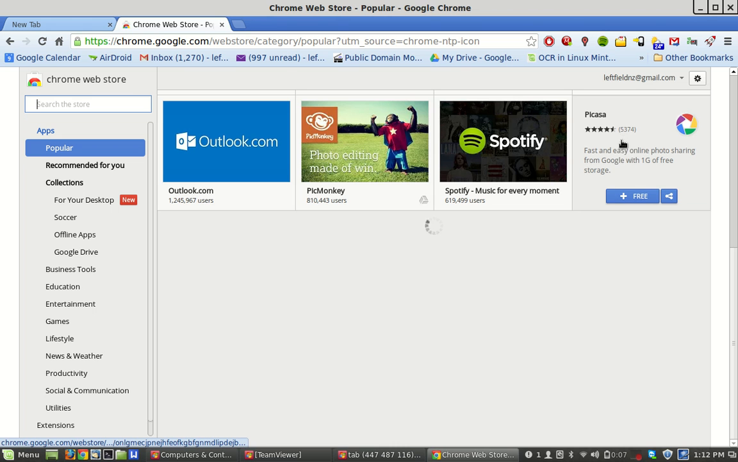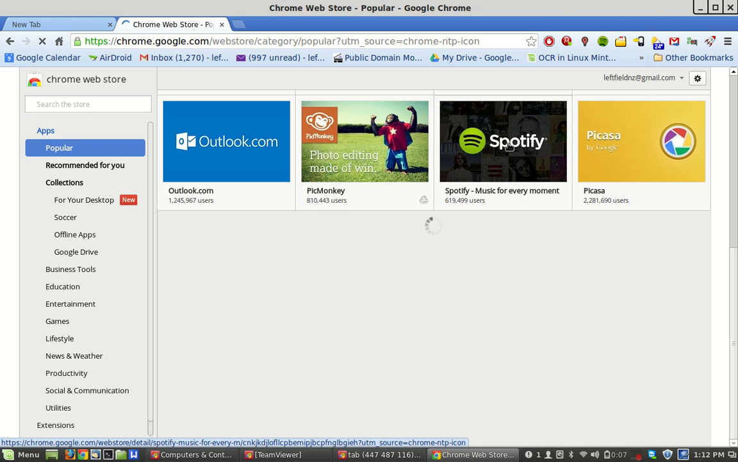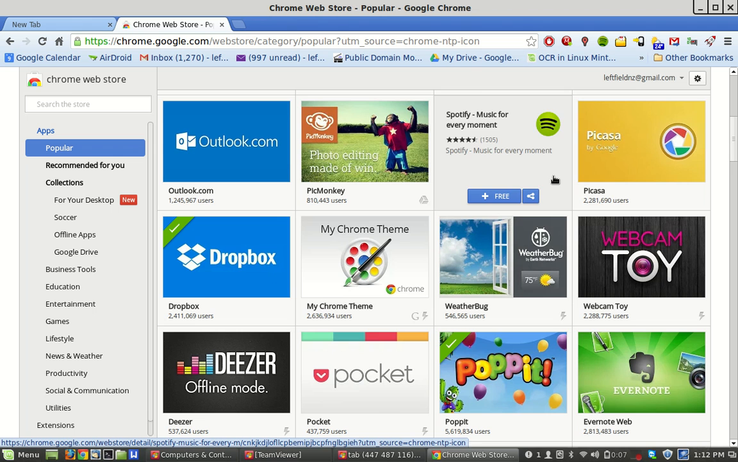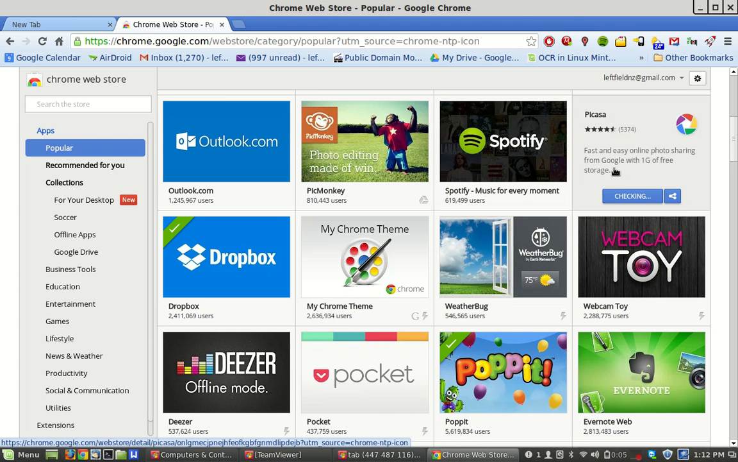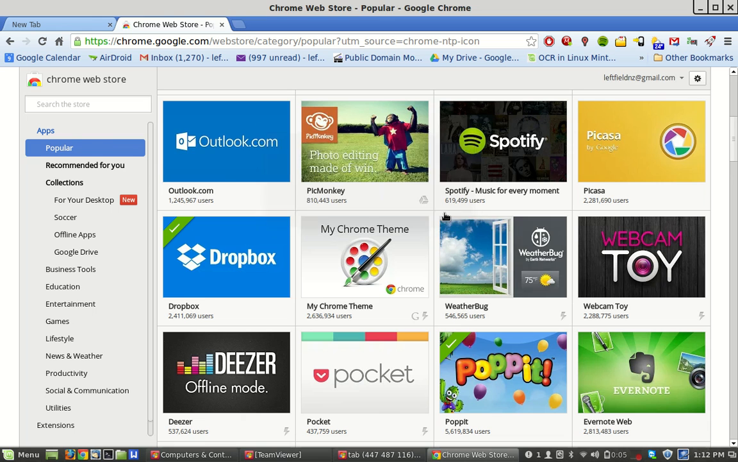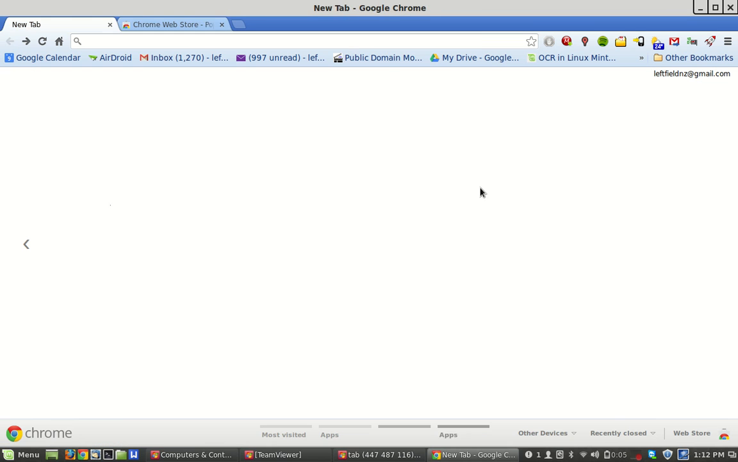Okay, so there's an app I haven't got. So you just click on it. You make sure it's free. You click on the free. It checks that it's compatible. And then you can add it to your apps. So that's how you do it.